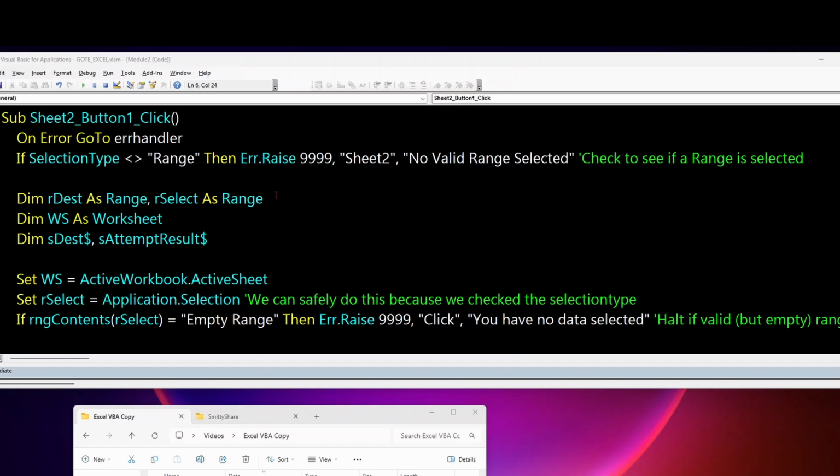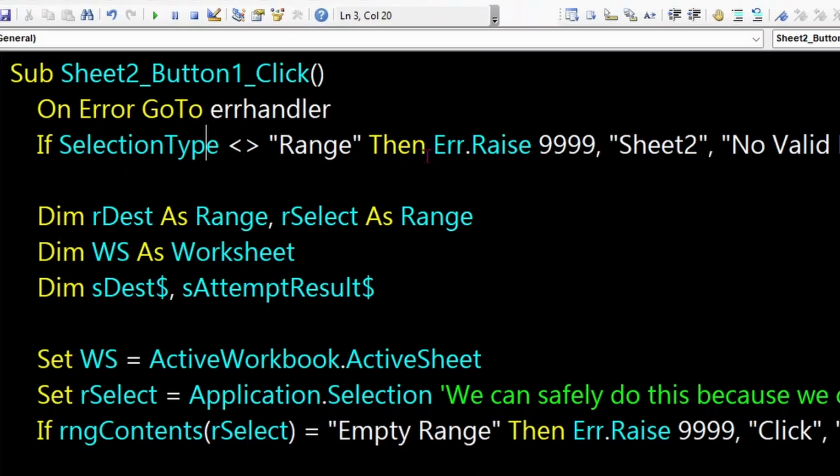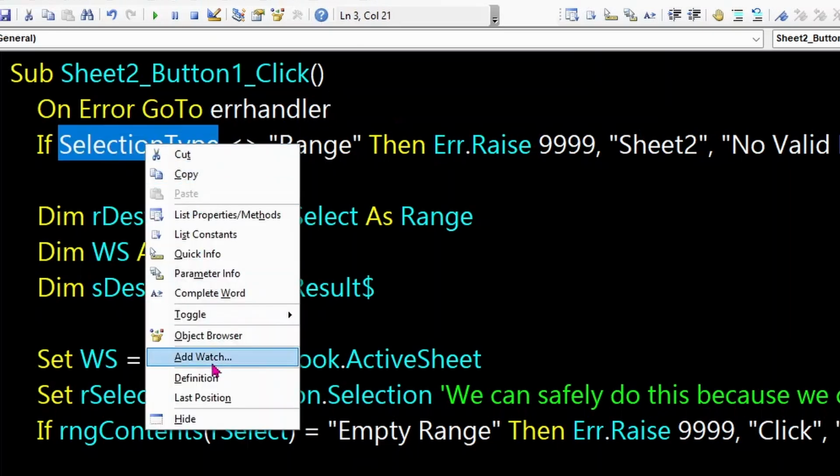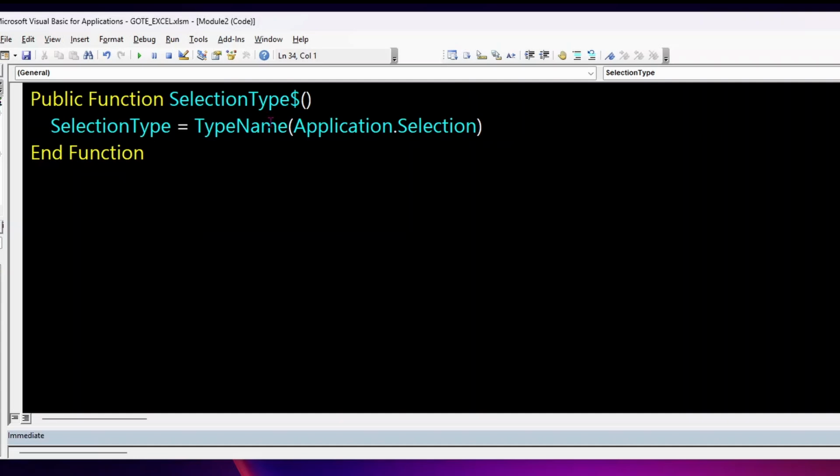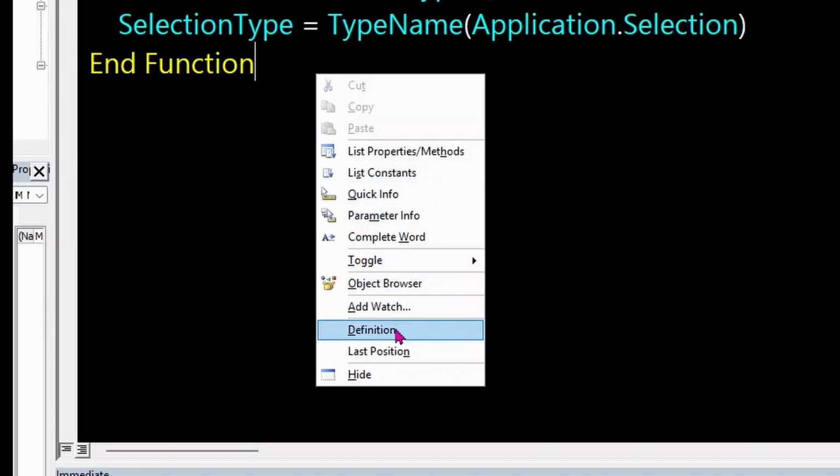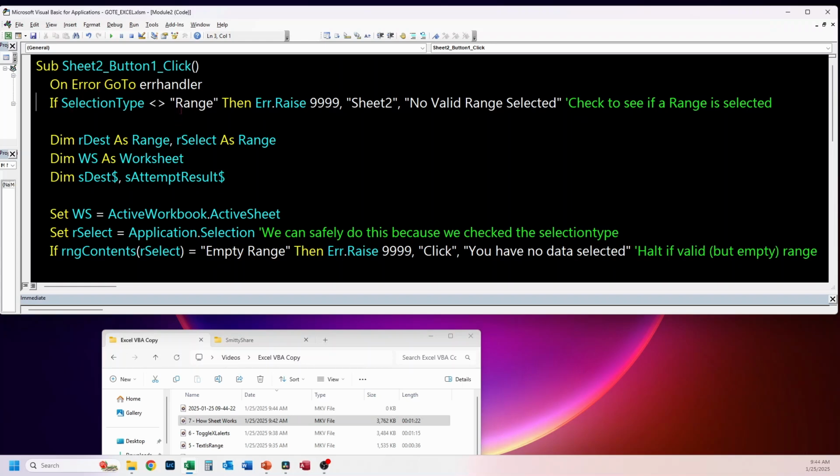Now the first part of the code, when we click that button on that sheet, we immediately test if selection type does not equal range. Then we do Err.Raise, which basically induces an error in VBA and makes us go to the error handler because we have our error handler flag at the top. Again, if you want to remember what this is, you can right click and go to definition, and that was our selection type function. It's going to return text of what we have selected. If I right click, last position, I'm back to my code. So that's the first thing we need to check, whether they actually have a range selected.